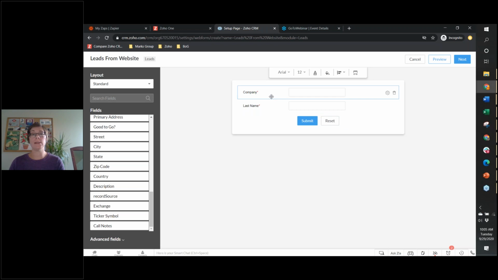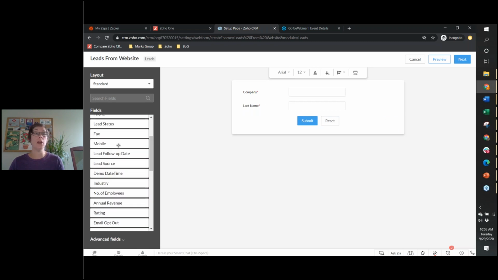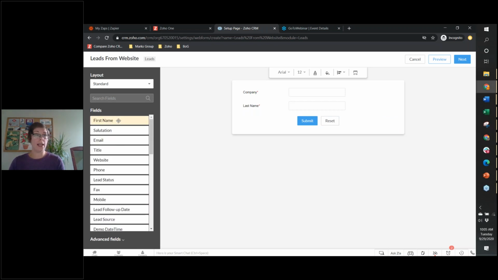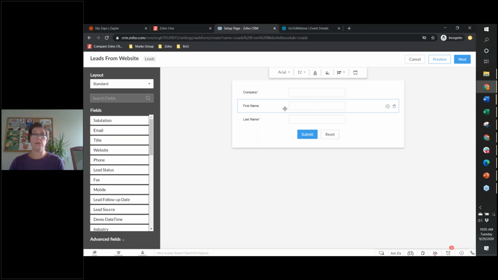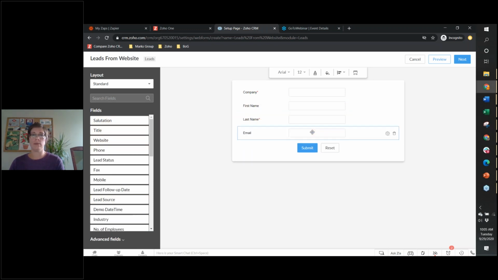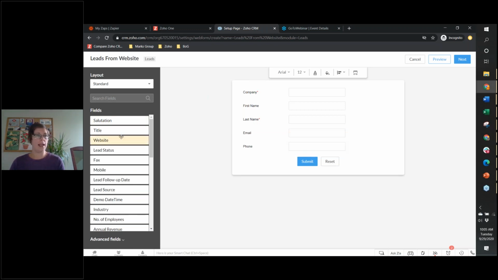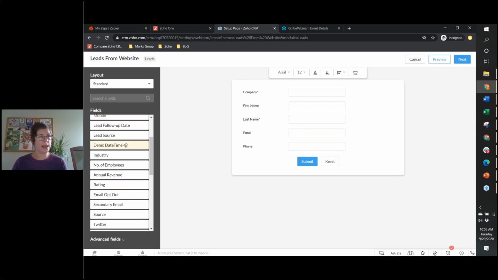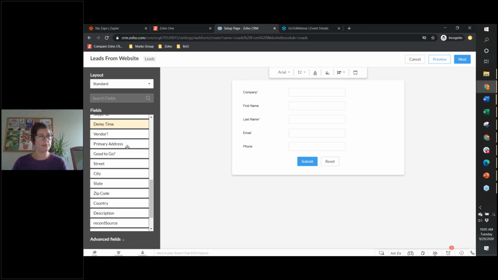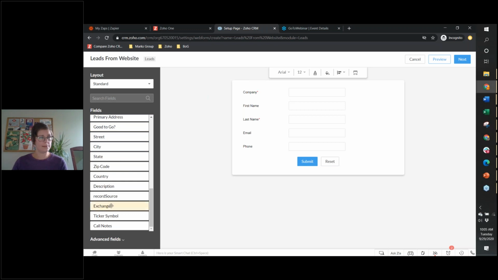There are a couple things that are always required, as with anything in Zoho. Our last name and our company name are required because they're required for the module. So you would just put in any other fields that you want, drag and drop. You can put them in whatever order makes sense to you. We're going to throw our email in there, and we'll throw our phone number in there, and a little, how did you hear about us sort of thing. I'm going to put a record source in here.